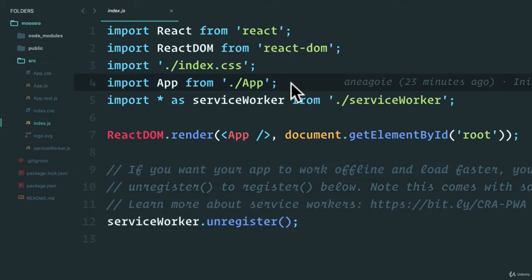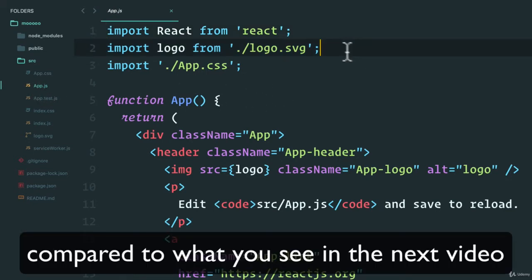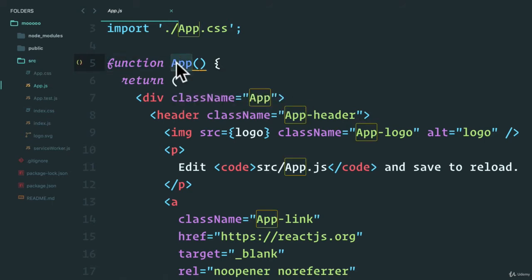Next, if we look into the app file, you'll notice a big change here. Well, we have the logo as an SVG now. But the big important change is that this is now a function versus a class. Originally, before this newest version of Create React App, this used to be a class. Now, don't worry about the difference. We actually cover the topic later on in this section when we talk about class components and functional components.